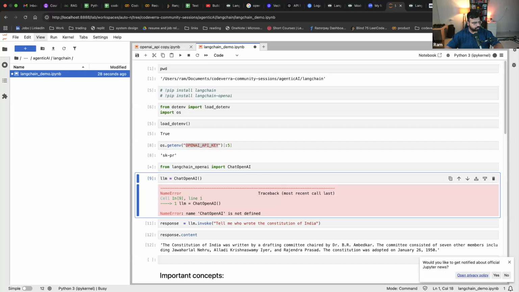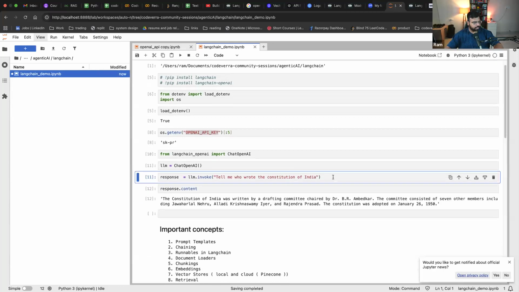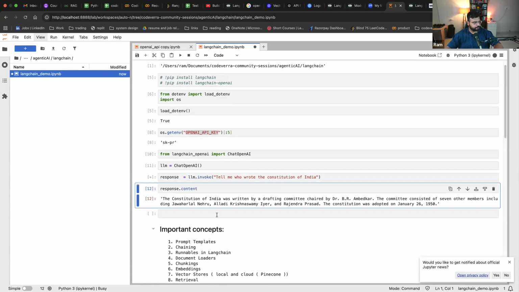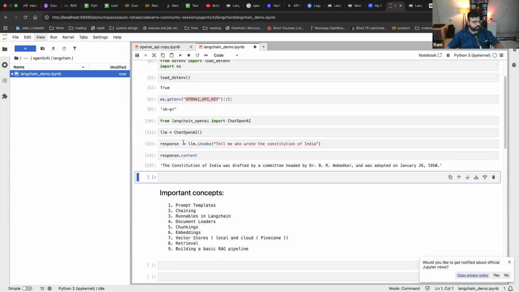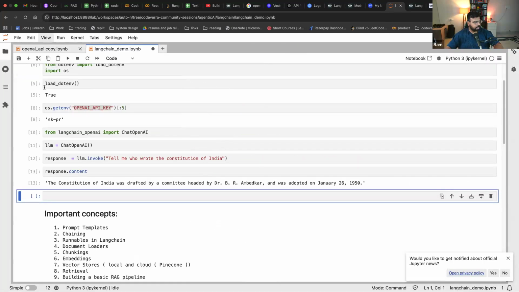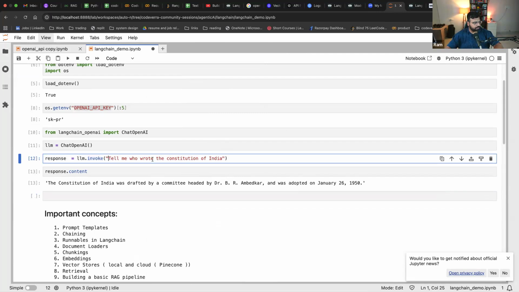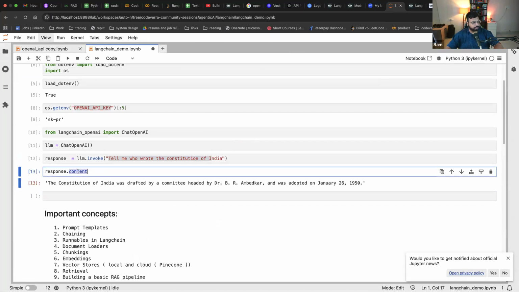And let me run this also. Let me run this also. And if I run this, and then if I do this, you see I'm getting my answer. So you see here I'm having this LLM, and I'm doing this llm.invoke. I'm passing this prompt, and from the response, I'm able to get the content. This is the basic setup that we need to do.